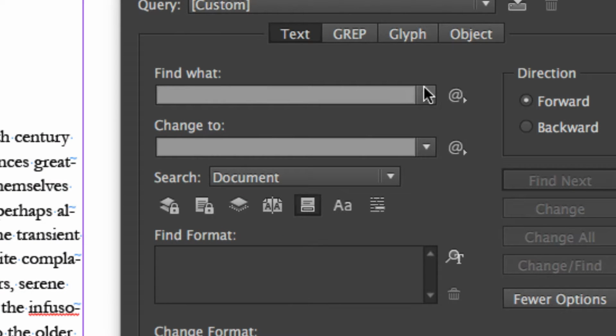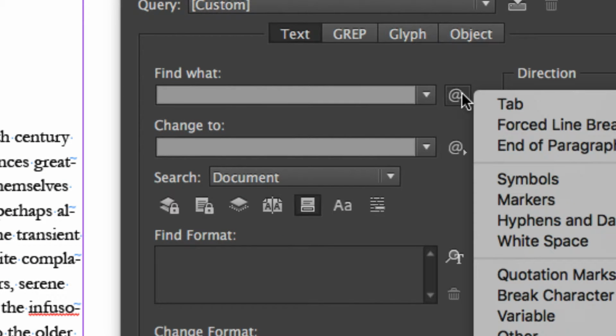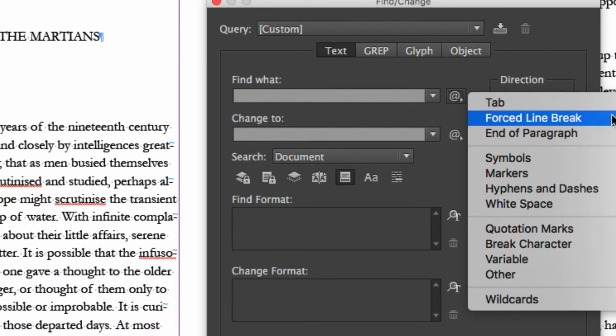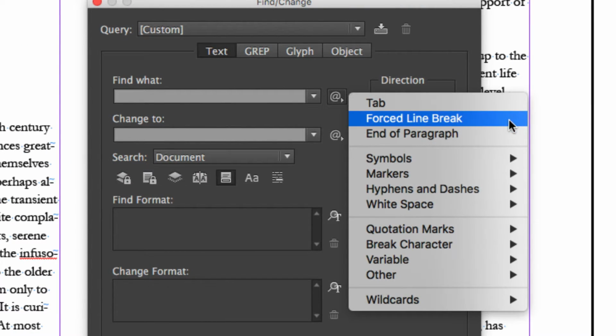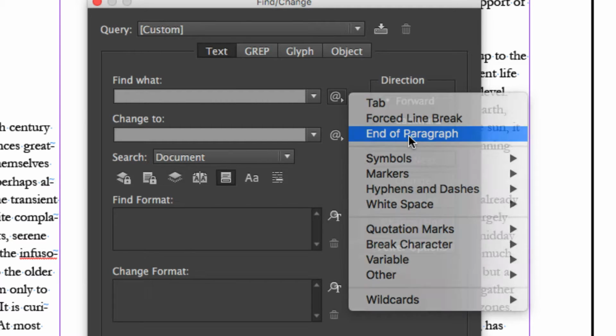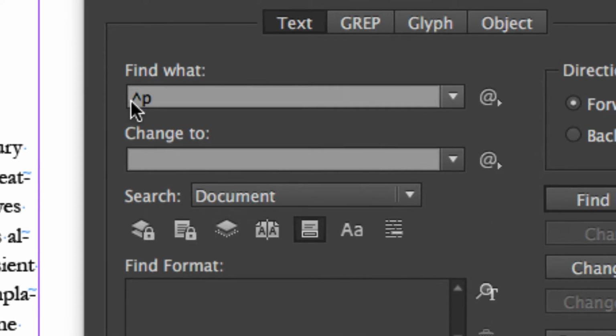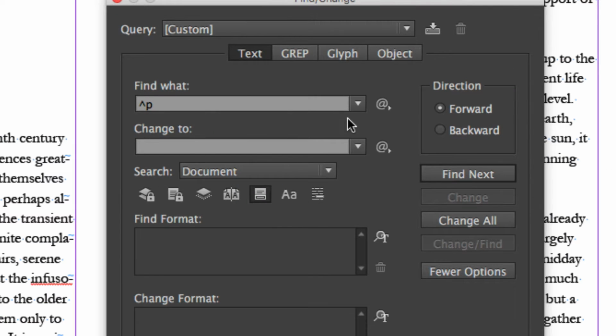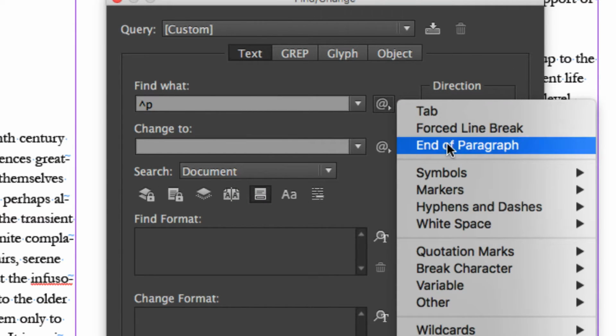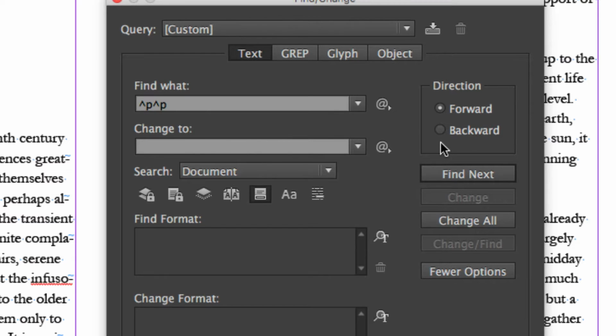To find that, here's the option that we need to click on, the little @ symbol on the side. These will let you look for specific symbols. And in our case, we want to look for the end of a paragraph. The symbol for that is a little house top with the P. We want two of them. So, a double return. Does that make sense?